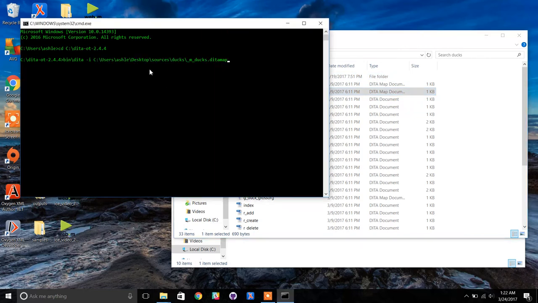Type another space and then type -f. This switch indicates the transformation type. Type another space. We want to transform m_ducks into a PDF, so type PDF2. Type another space. The next switch is -o.